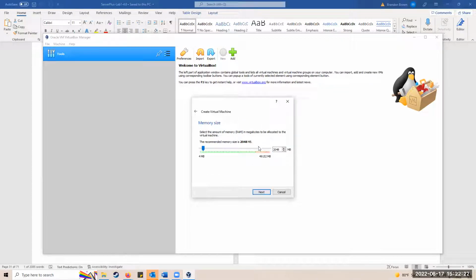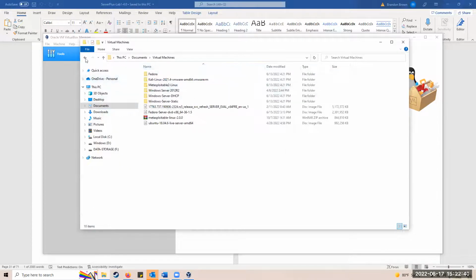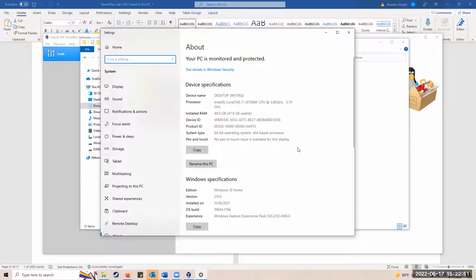All right, memory size, this is the minimum. Again, what you want to kind of know is your host machine, the computer that you're working off of, how much RAM it has. If you don't know how much RAM your system has, in Windows, you can pull up a window, go to This PC, right click and go on to Properties, and it will tell you your processor, your RAM. I have a lot of RAM on my machine, so I have 48 gigs. I can give this server a lot more RAM.